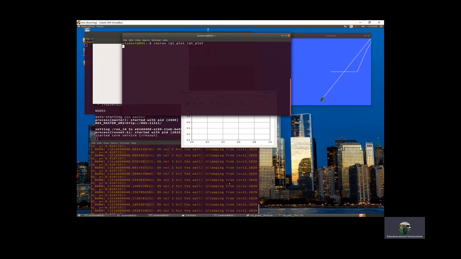Okay, so again, this is just a simple introduction to ROS. My suggestion is to please go to the website that I showed in the previous video, wiki.ros.org, and that will give you more information on how to apply ROS.